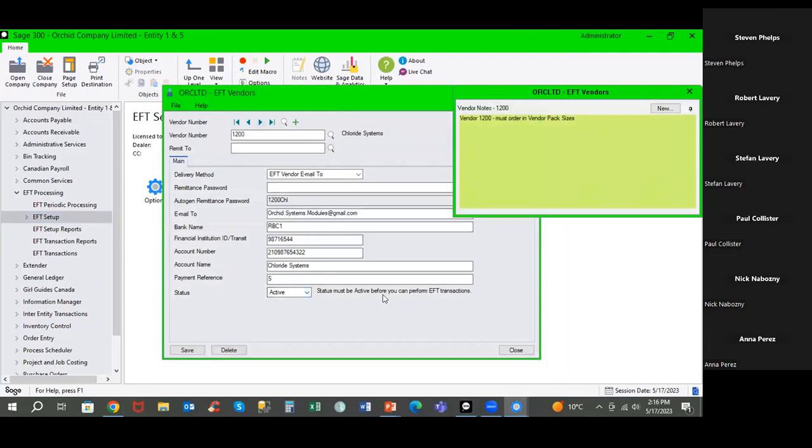And you can see here that the status must be active before you can perform EFT transactions. So that's the control measure we would recommend to create that segregation of duties between entering new EFT vendors with their bank account details and account numbers and making them active so they can start receiving electronic payments.